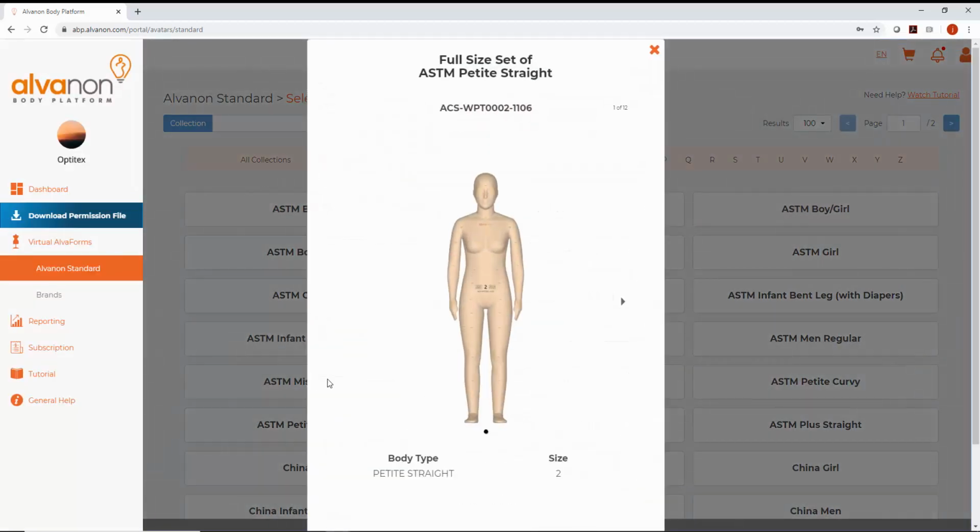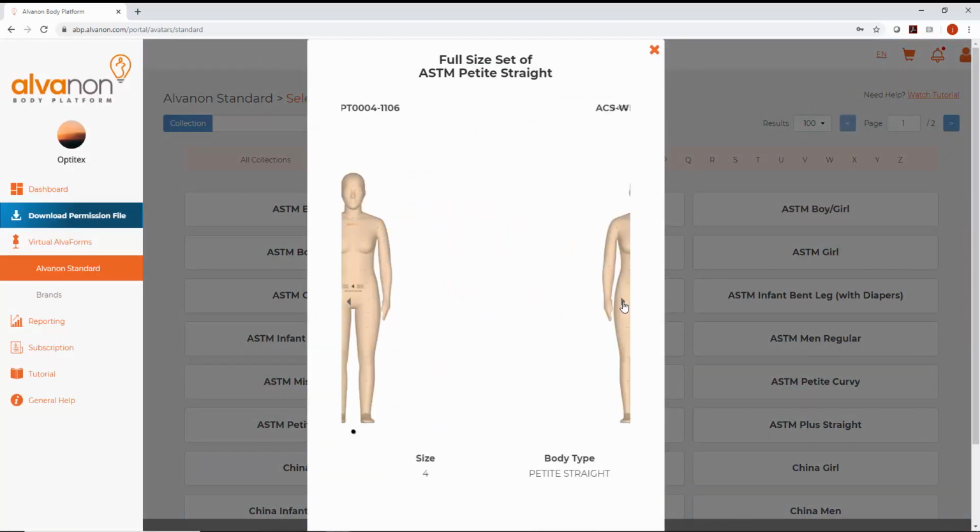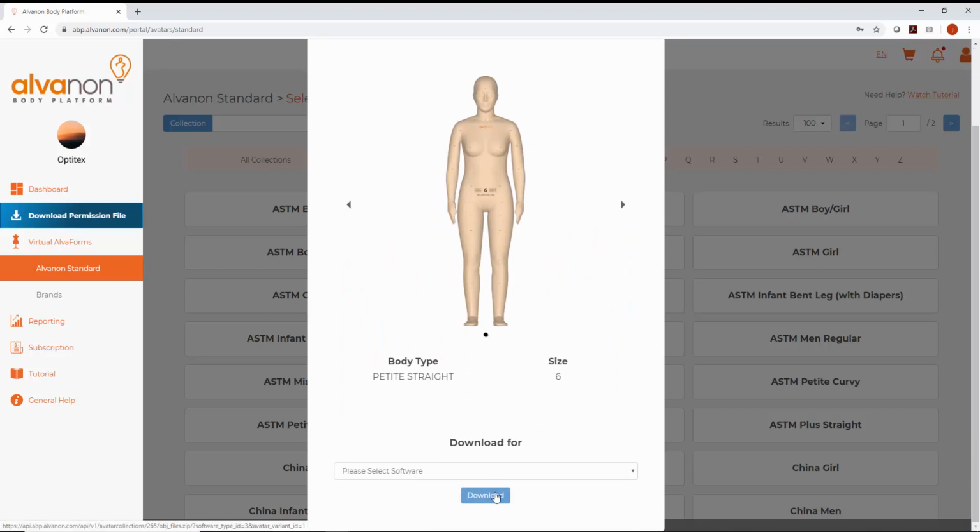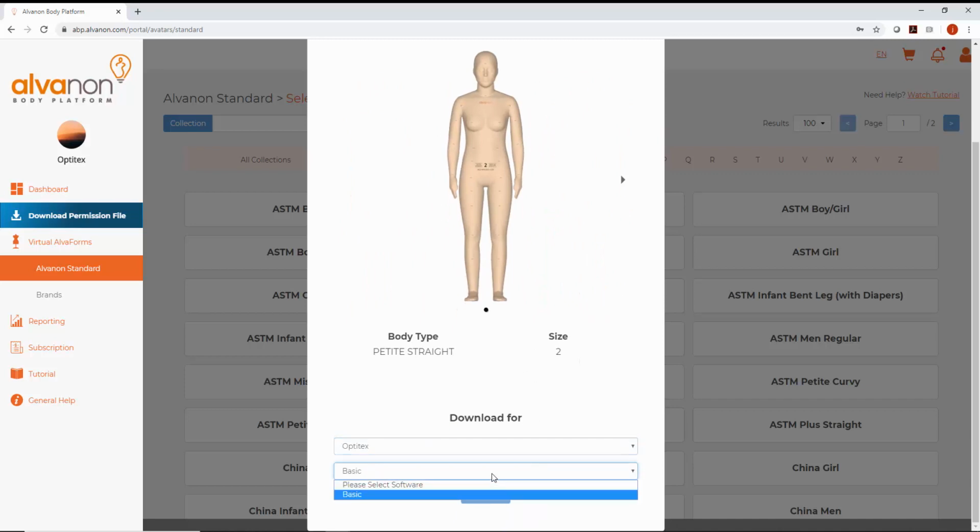Once this loads, I can go through a number of different avatars and then download them for the software that I'm using, in this case Optitex. So I'm going to click Optitex, and then I'm going to click download. Okay, and that will download the form to my computer. Now there's one other thing you need to keep in mind, is that you need to add your Optitex key, that key number, to your Alvanon account.